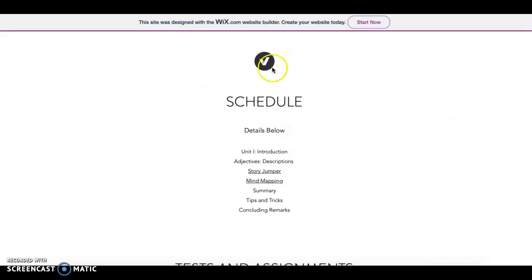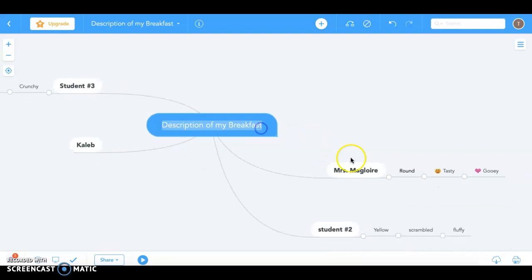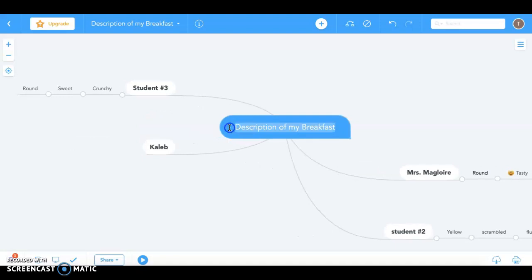And from that, I wanted to do a mind mapping activity. And here I already started it, the description of my breakfast. So here is mine. So mine, like I said, was round, tasty, gooey. And student number 2 would give theirs. And student number 3 will give theirs, and here comes Caleb giving his.